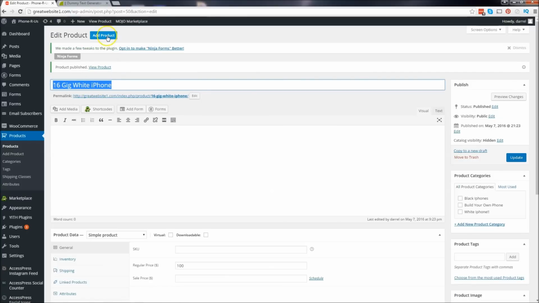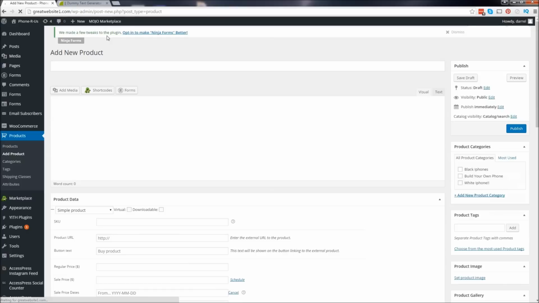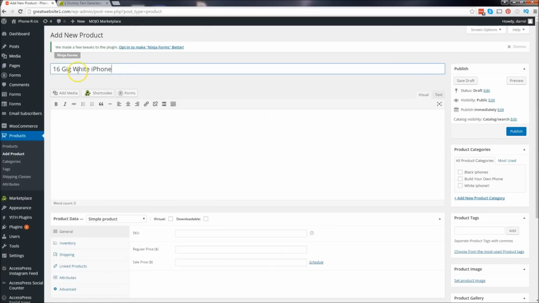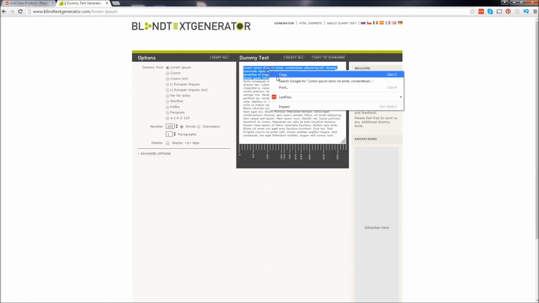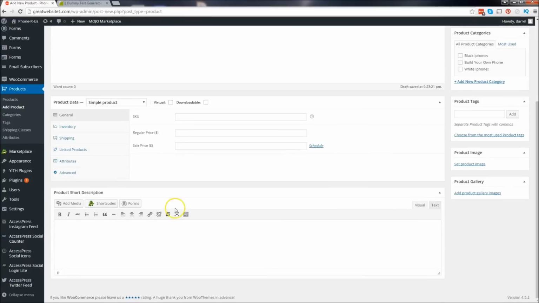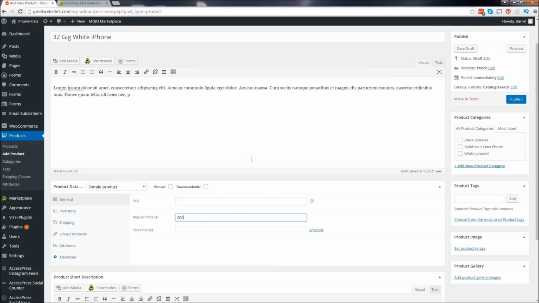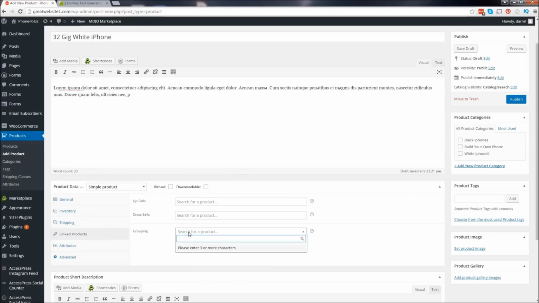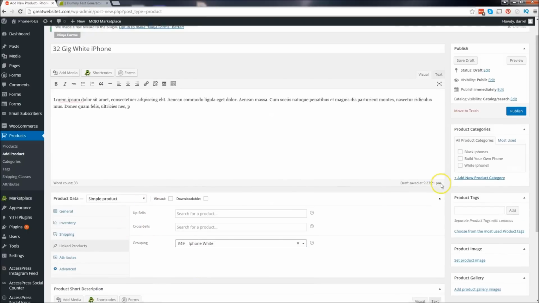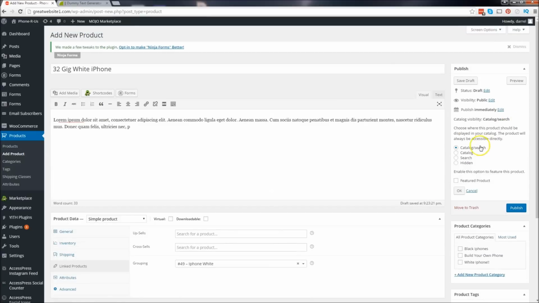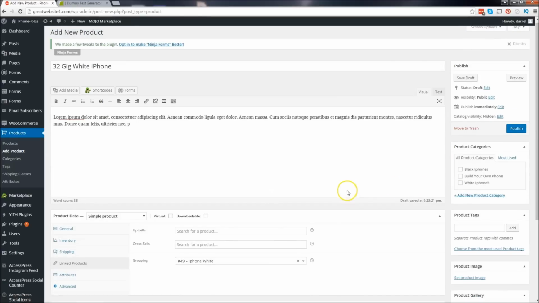Now I'm going to go ahead and copy this and make a 32 gig phone. So add a product, and I'm going to copy this and add in a 32 gig white iPhone. Copy this text right here and do the same exact thing, except I'm going to charge a little bit more. So for my price, I'm going to charge $200. And over linked products, we want to go ahead and put the white iPhone that we had, iPhone white. And we need to make sure that this catalog visibility is hidden and press OK.